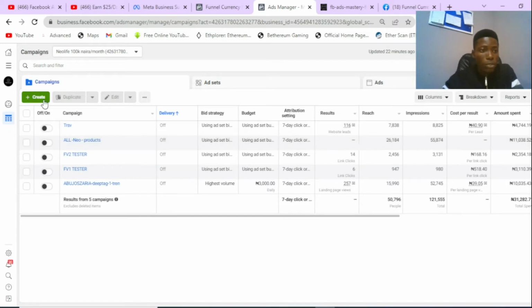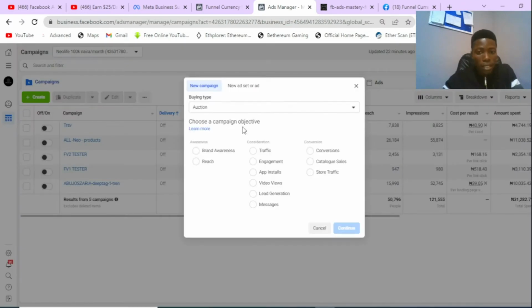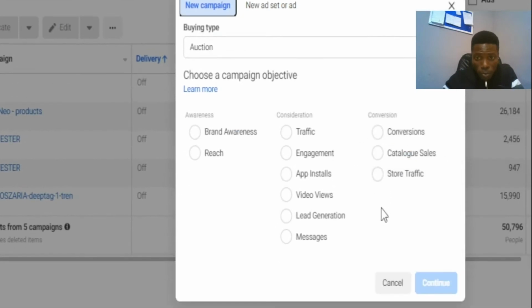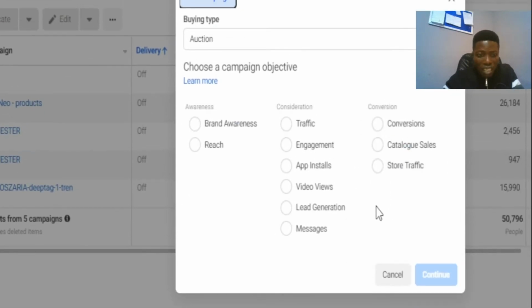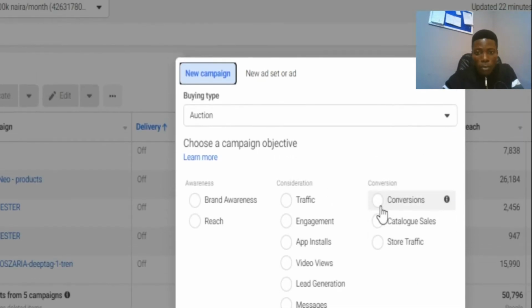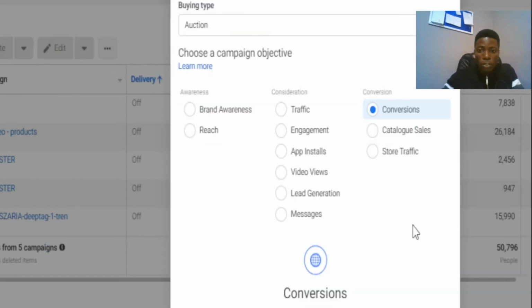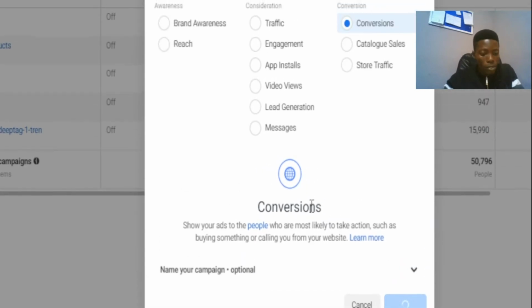The first thing you want to do, of course, is hit on create, and once you hit create, you choose any of the campaign objectives that is suitable for your ad. For the sake of this particular tutorial, I'm not going to go into explaining what the campaign objective is all about, but I'll leave a description in the video below so that you can see a video that has to do with the campaign objective, and then you know the right campaign objective for yourself. For the purpose of this tutorial, I'm just going to choose conversion and then I'll click on continue.